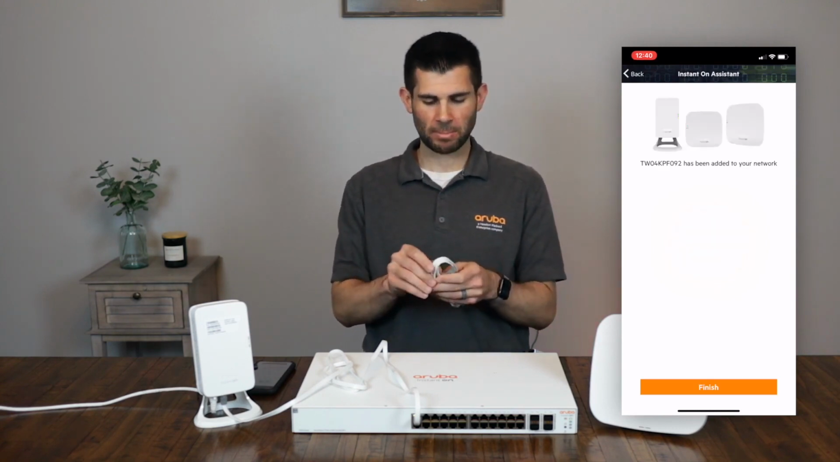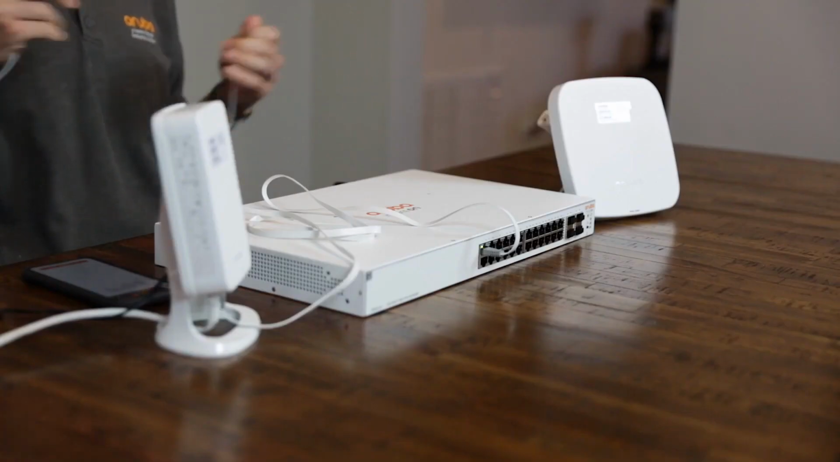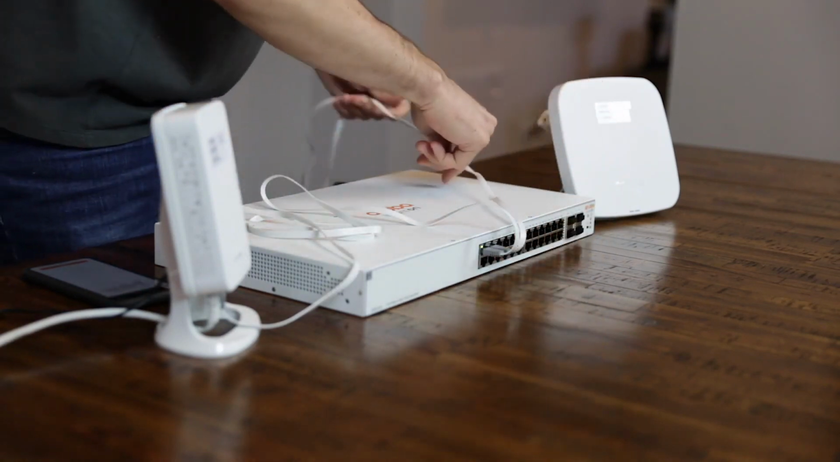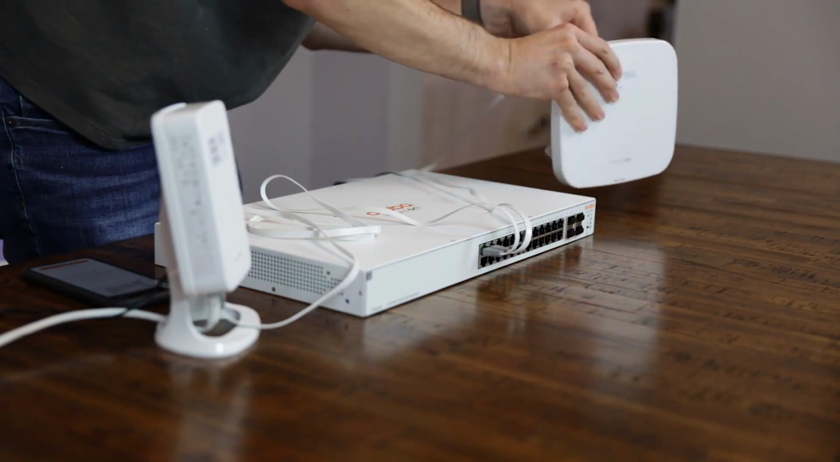While it's doing that, I'm going to go ahead and plug in my AP15 to get that set up as well. Plug it into the next network jack over, and then plug it into the AP15.